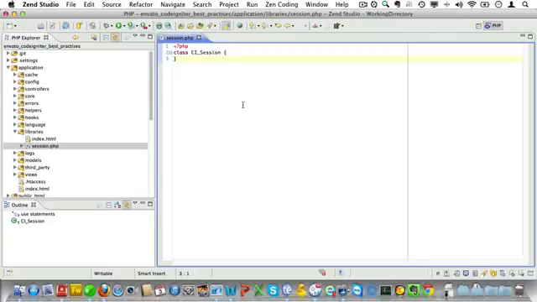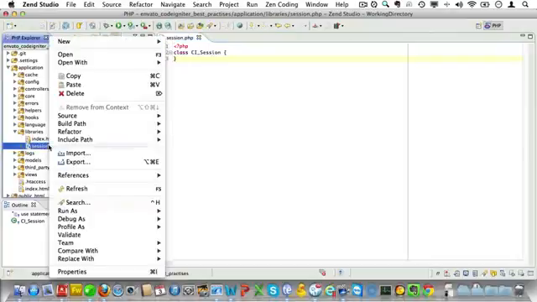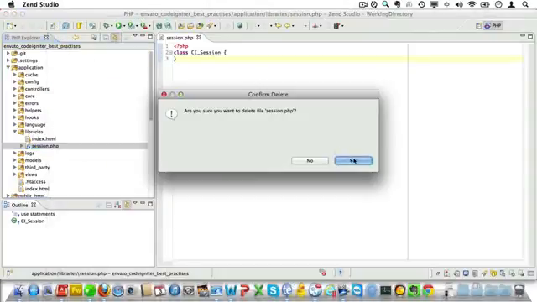Now remember, if you do it like this, you completely replace the session class with your own session class. So that means that if you want to be able to use the same methods as in the original class, you will need to create them all. So you need to be very careful when creating a class like this. And this is why I'm just going to delete this.